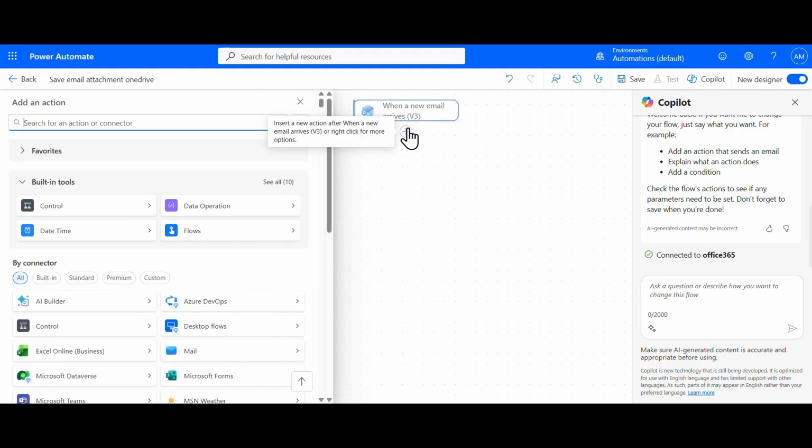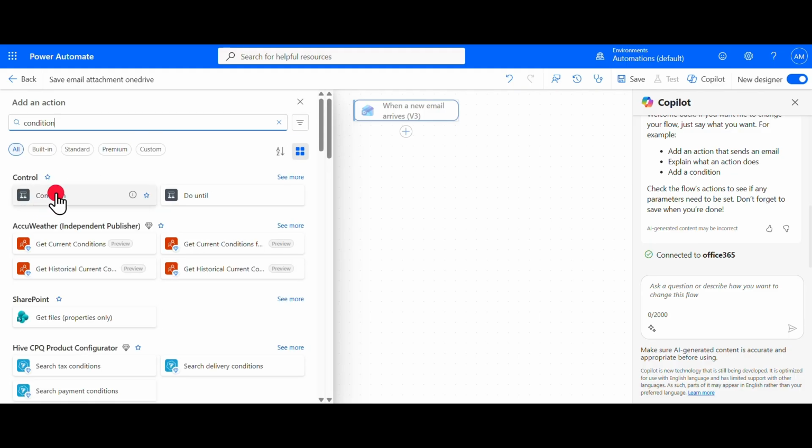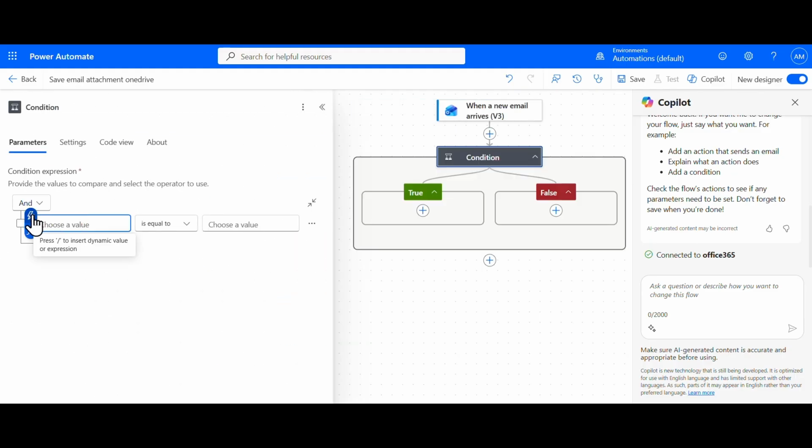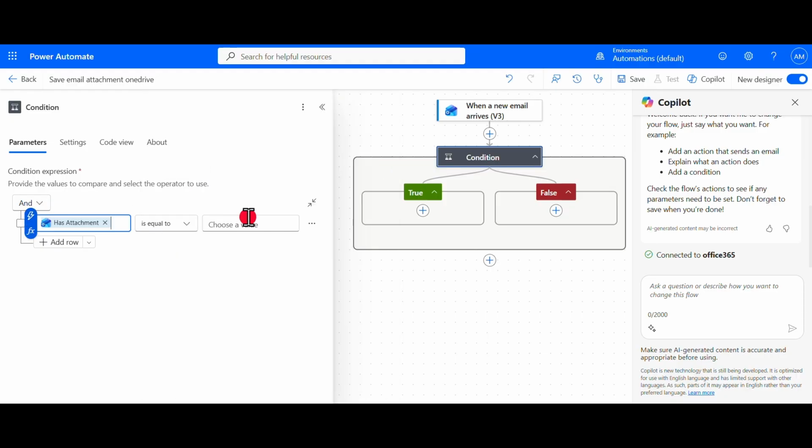Step 3. Add a condition. Add a condition action to check if the email has attachments. Set the condition to check if has attachments is equal to true. This keeps the flow safe, since attachments will only be processed in the true branch.